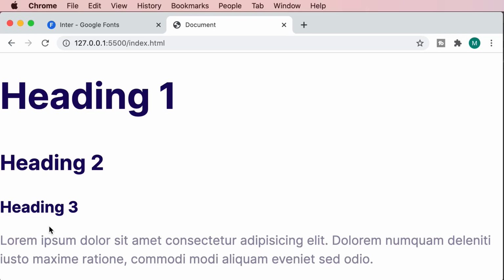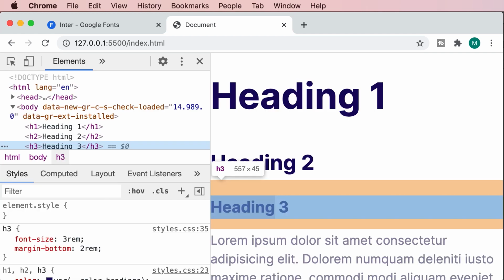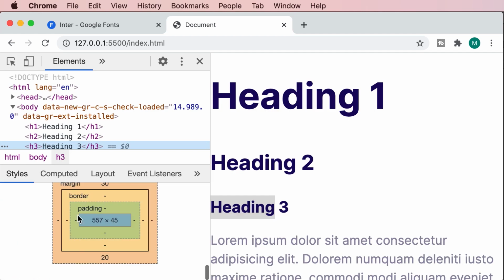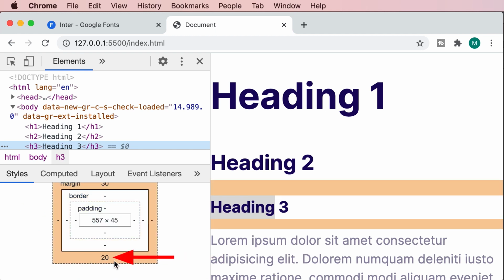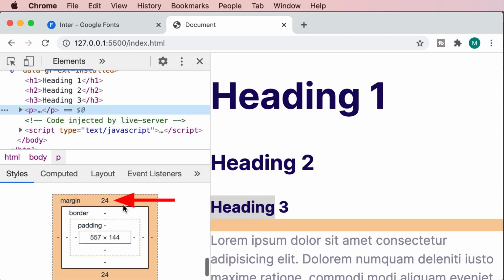Here's what we get. We still have so much space between the heading and the paragraph. So let's inspect the heading using Chrome DevTools. All right. Now here in the Styles tab, down below, look at the margin below the heading. It's 20 pixels or 2 rems. Now I'm going to select the paragraph element and I want you to look at the top margin. It's 24 pixels. So here we have margin collapsing. So the margin below the heading and the margin above the paragraph are collapsed into 24 pixels.